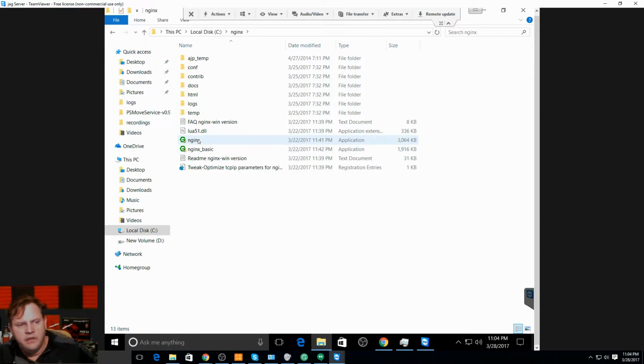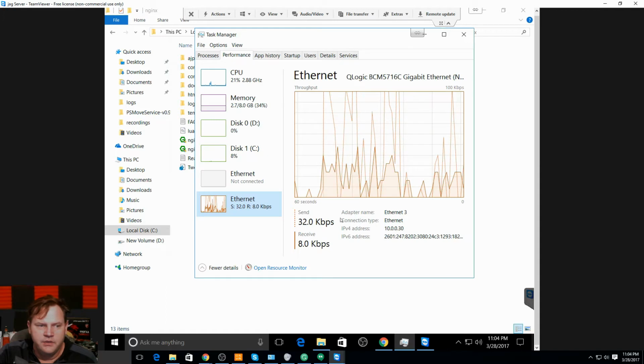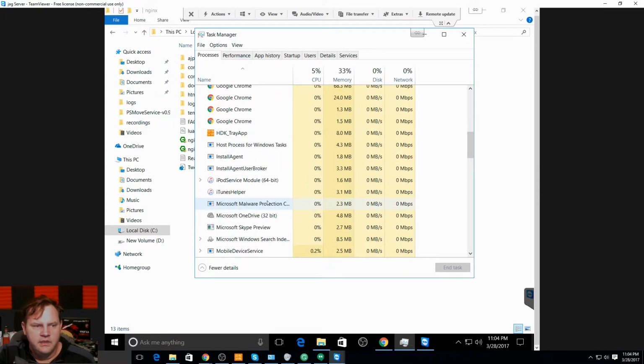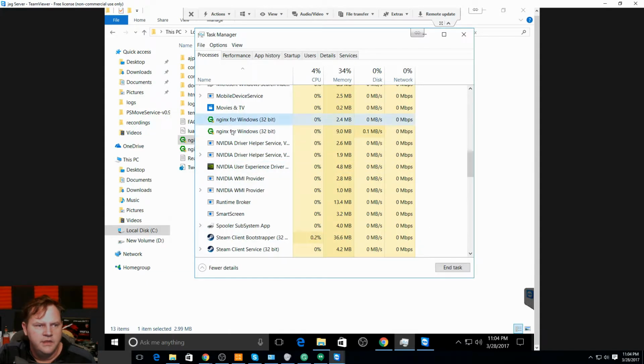All you do is run this, and it won't pop anything up. What you have to do is go to Task Manager, and you will see it running. Well, I guess I need to start it. You'll see it running here, and it's that simple.